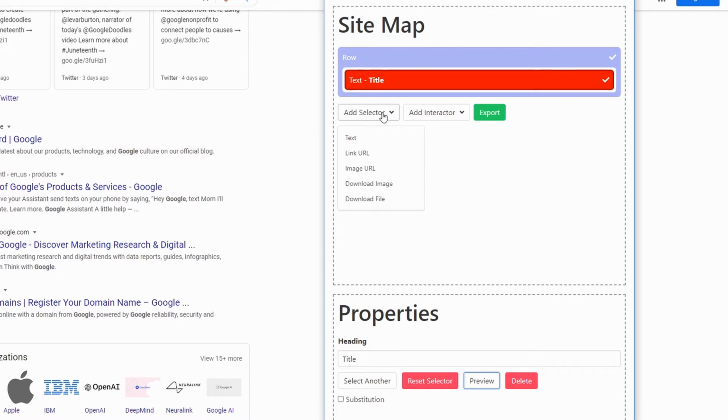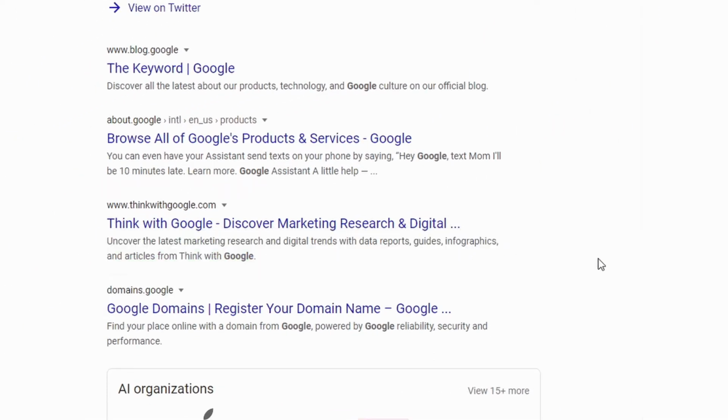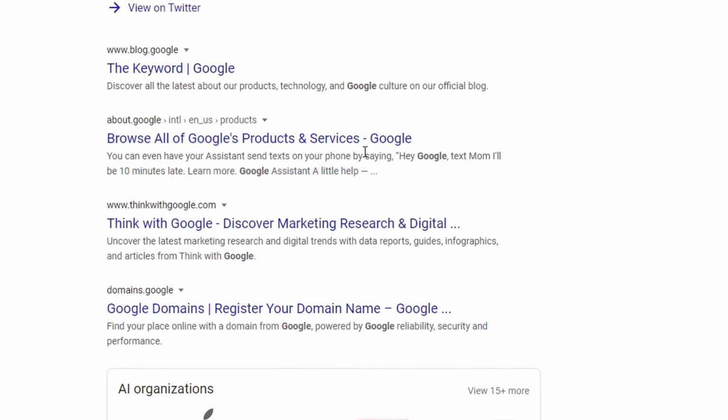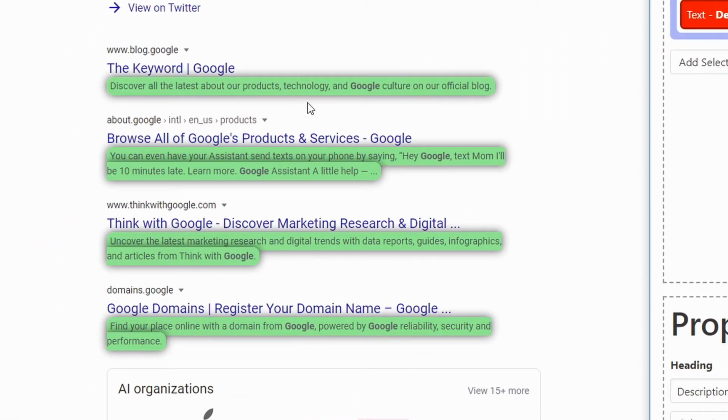Now we can click on Add Selector and we can click on Text again. And this selector will select the description of each search result. We can click on Select and we can select the description of each of these search results. And we can preview this one. So we'll see that Scrapes has found all of the descriptions.